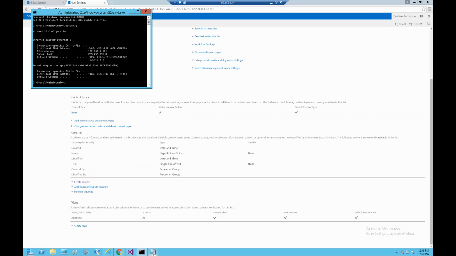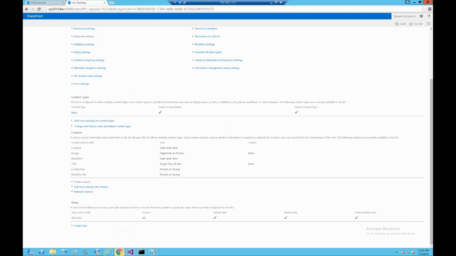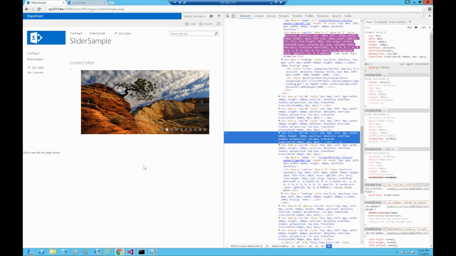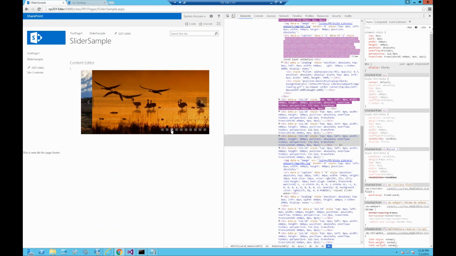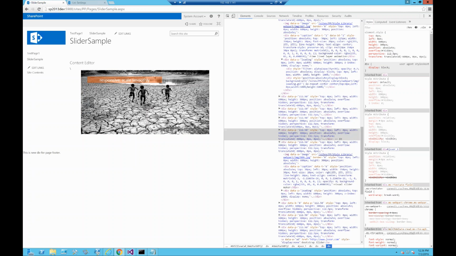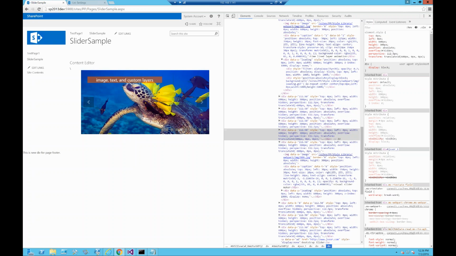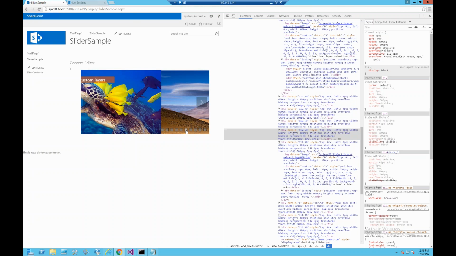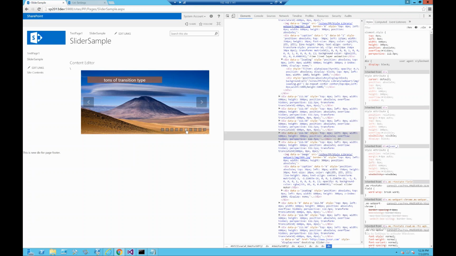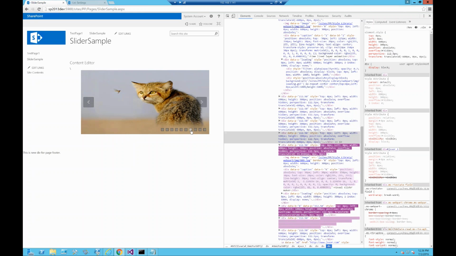Now the other columns are rotation. Let's come and see rotation, how we can use it. Okay, here we are having rotation, animation. Here we are having animation, and here we don't. And here we have something. Let me see how we can use that.